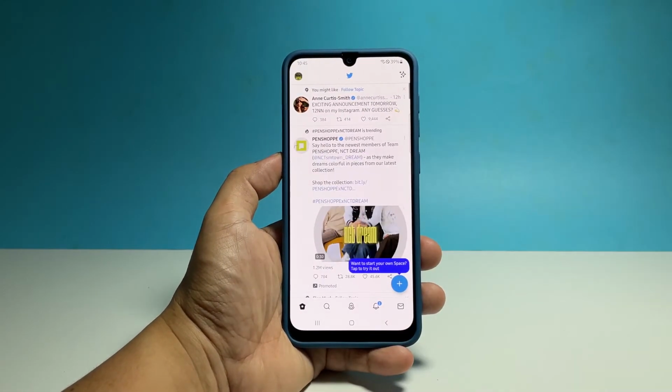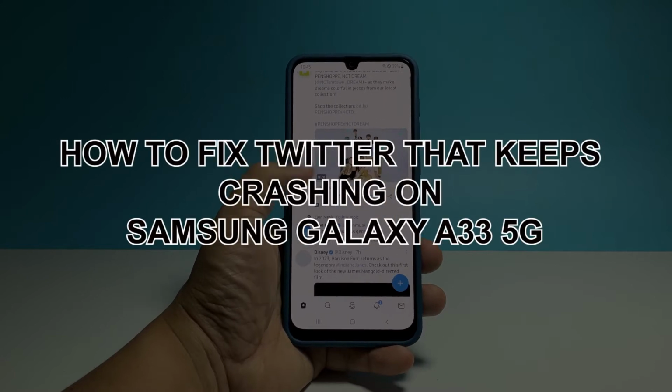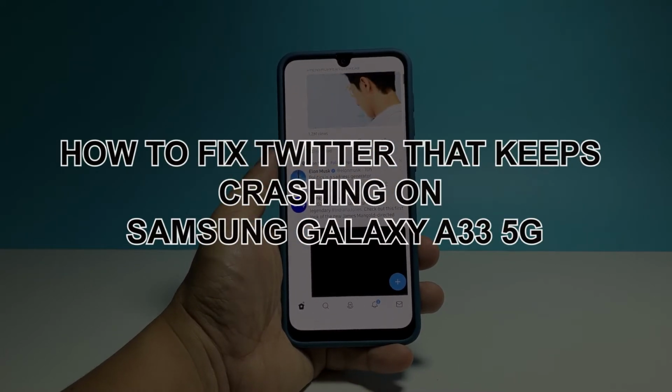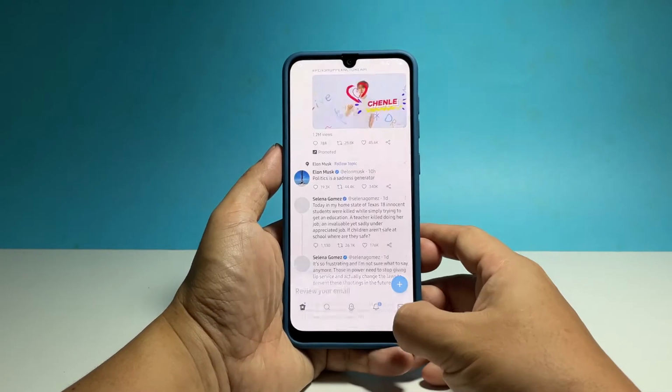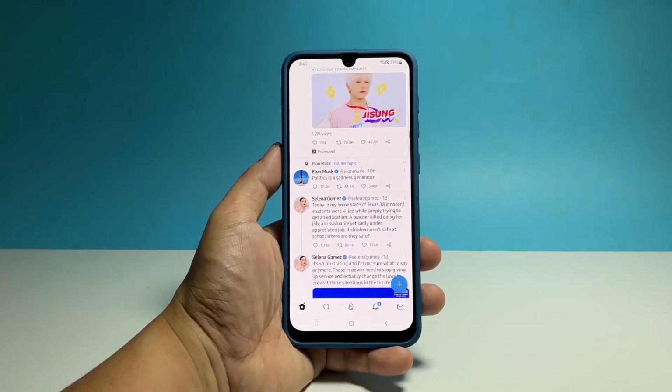In this video, we will show you how to fix Twitter that keeps crashing on Samsung Galaxy A33 5G and how to prevent such a problem from happening again in the future. App crashes can be due to server issues, so try to check on that first.